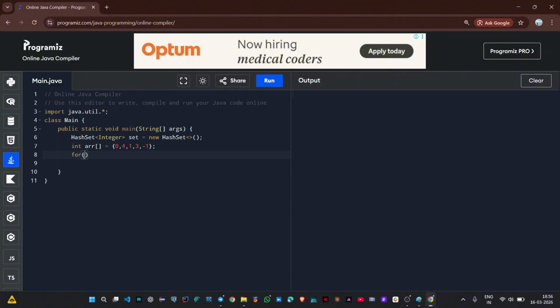We need to iterate through the array, and we need to write the code. We need to get the values of the array which are greater than 0, and add them into the set. So only the values which are greater than 0 are added to the set.